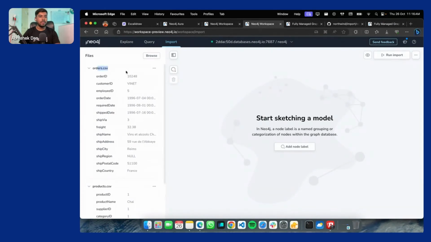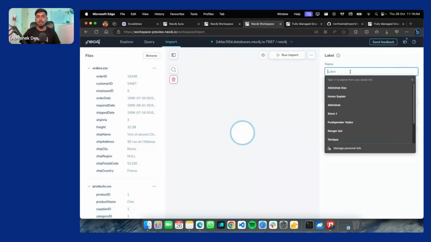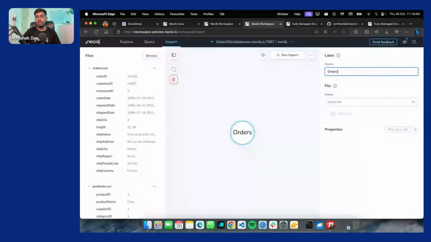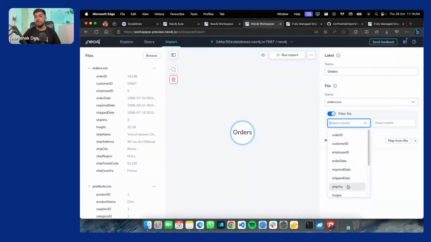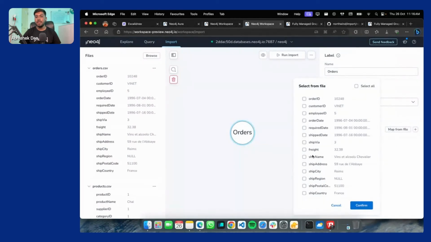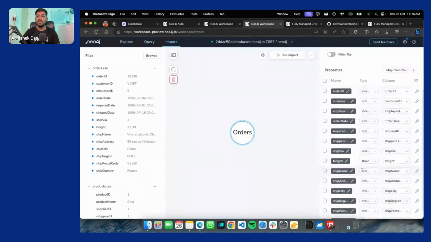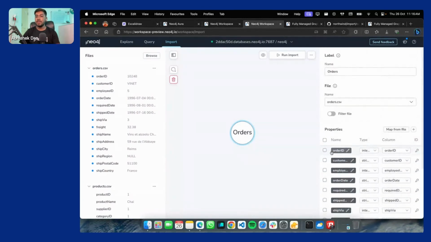And you can start with sketching a model. Let's name it orders. And then you can select your file orders.csv. Either you can filter each column, or you could straight away map from file, select individual columns you would like, or select it all for simplicity, and then make any modifications on the fly if required. And here you have a node.